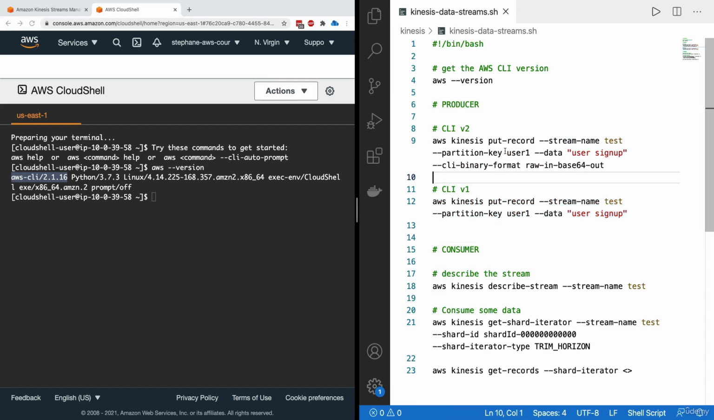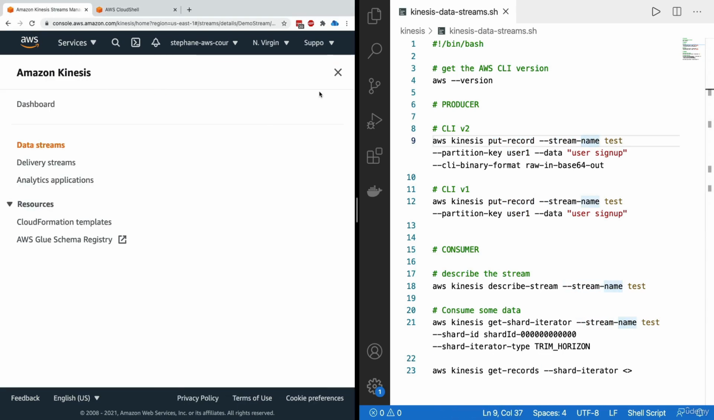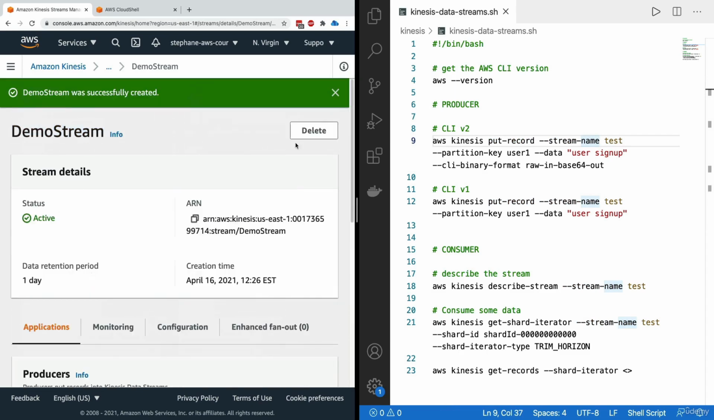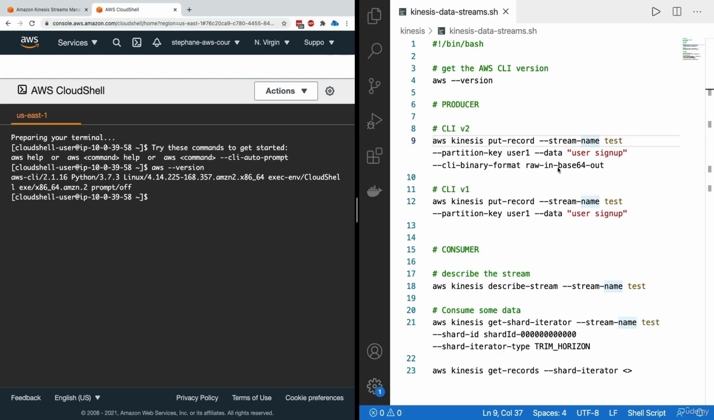The first thing we want to do is send a record into our Kinesis data stream. To do so, there is an API called put-record. In put-record, we need to specify a stream name. In this example, I didn't name my stream test, I named it demo-stream. So we'll have to change this in the CLI command, but you get the idea.